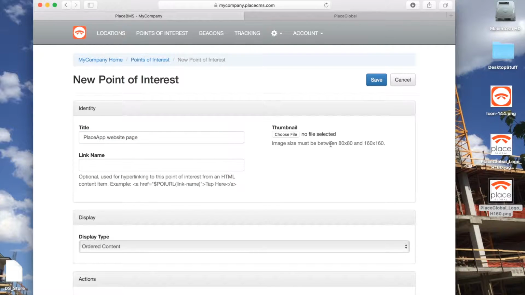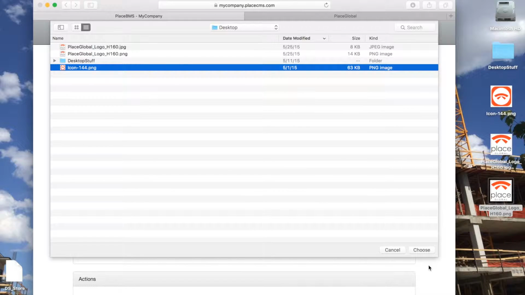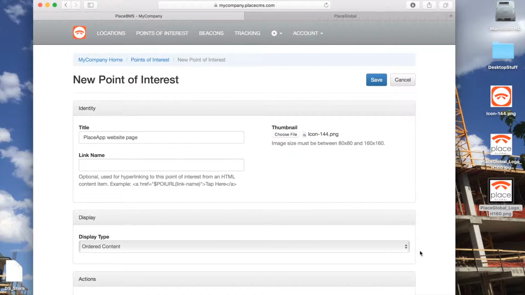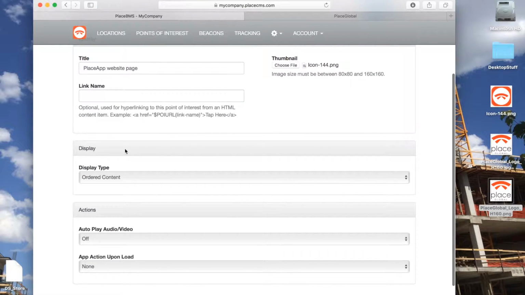And the thumbnail, we're not going to worry about link name, but we are going to worry about uploading a thumbnail. The thumbnail will appear in the history of the Place App so that somebody can go back to it at some later point. So I will go ahead and upload a thumbnail. Just so you know, thumbnails need to be larger than 80 by 80, but smaller than 160 by 160. So a small image. I'm going to click out here to my desktop, and I'm going to upload a thumbnail.